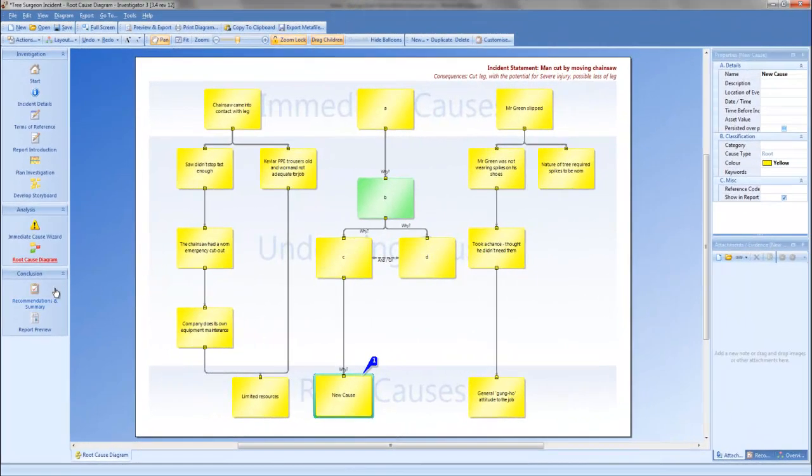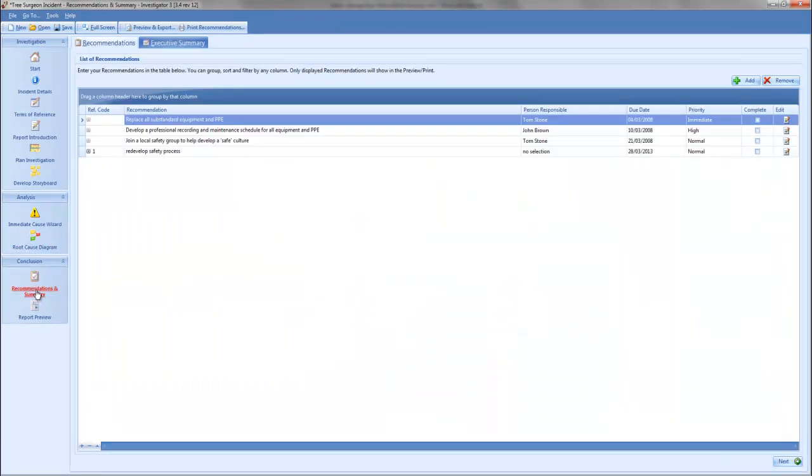Okay, by clicking the recommendations and summary button here, we then move on to recommendations and the executive summary. The recommendations again are in SMART format, so specific, measurable, achievable, realistic and timely. In this pre-populated example, there were 3 recommendations.